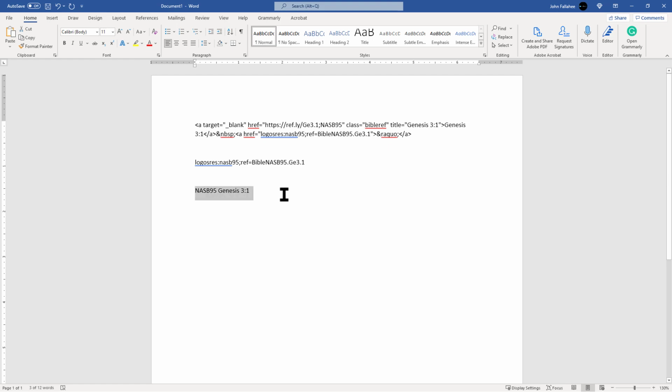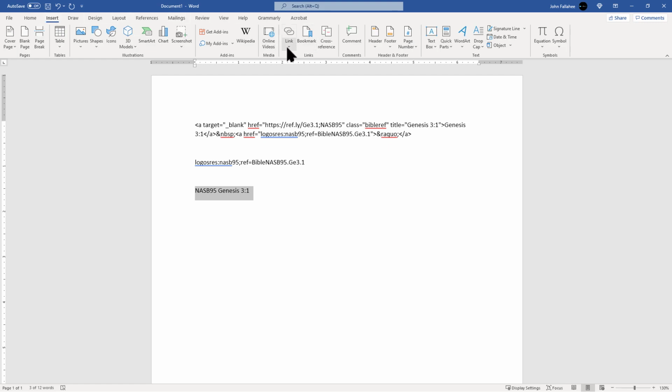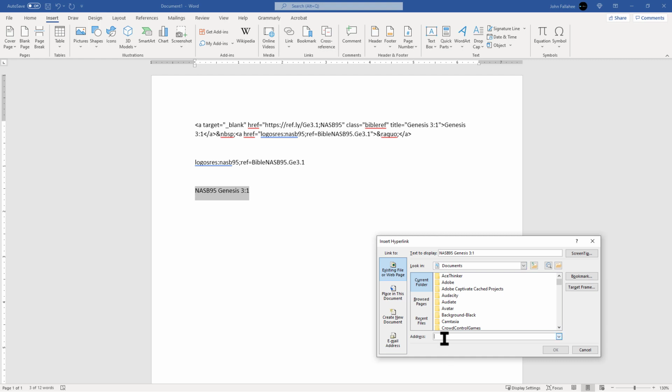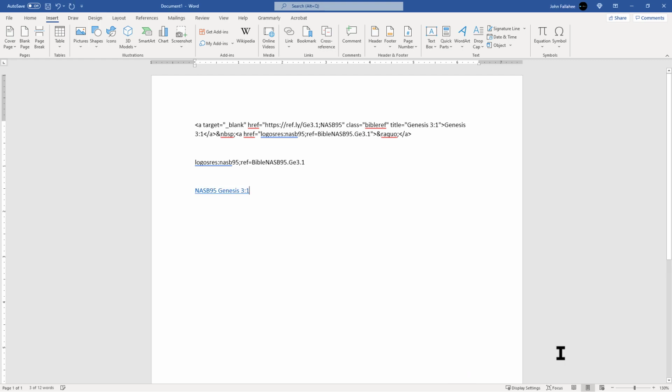I'm going to type in NASB 95 Genesis 3:1. I'm going to select that phrase, and I'm going to choose Insert from Word, and I'm going to choose Link, and I'm going to choose Insert Link, and I'm going to then right-click and paste in the address box my special link and click OK. You'll notice now that it is a hyperlink inside my Word document. And if we were to convert this Word document to a personal book, the link would work.